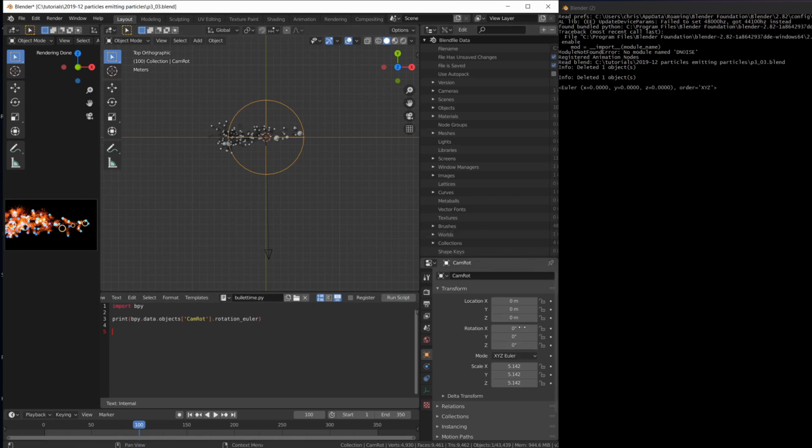Cool. What if I take the z value and rotate the empty so that the camera is looking at the scene from this angle now? I run the script again. Now we have a z rotation. Now we realize quickly that this here, 0.033, is not 19.2 degrees. And that is because this value here is in radians and not in degrees.